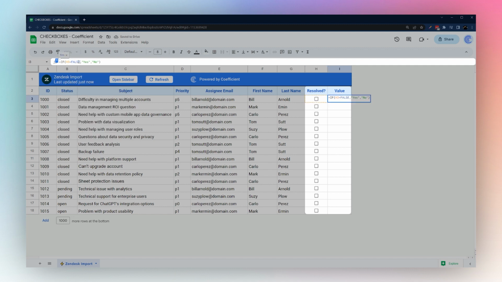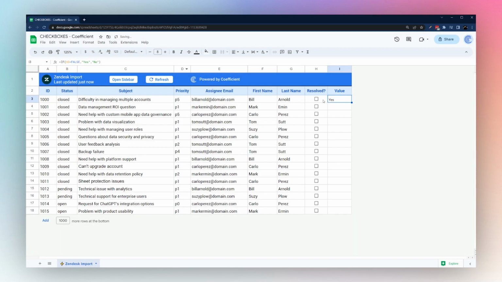We can flip this around, do false, and then we can see that way. So that's important to know with checkboxes. If you allow the default of true false, it's actually not a text value. It is just a value of false, similar to a number. So we go down here, you can see now we have that reversed.